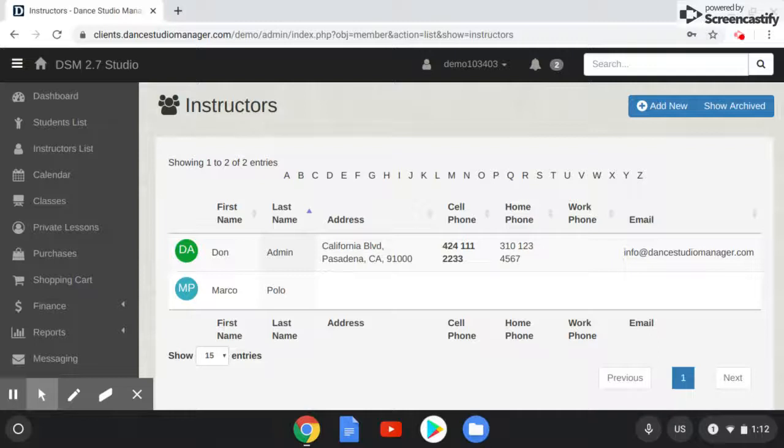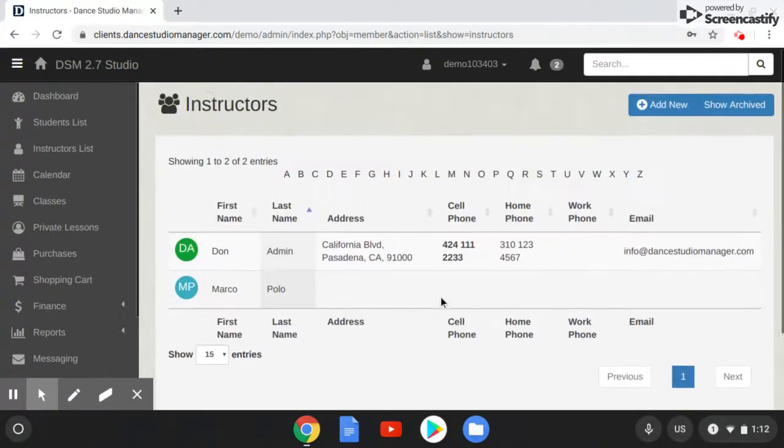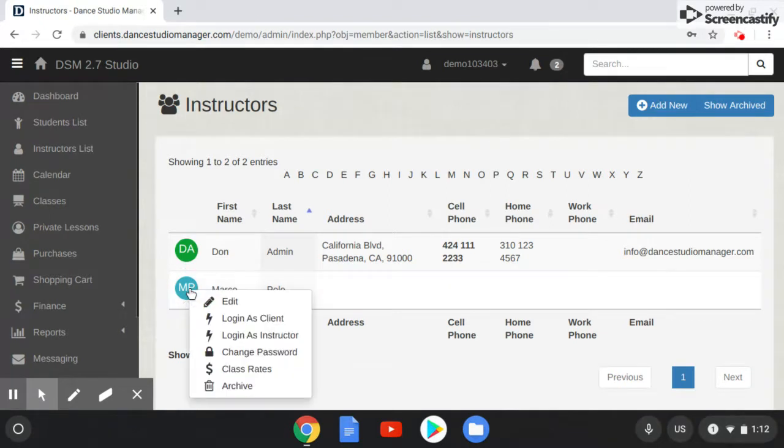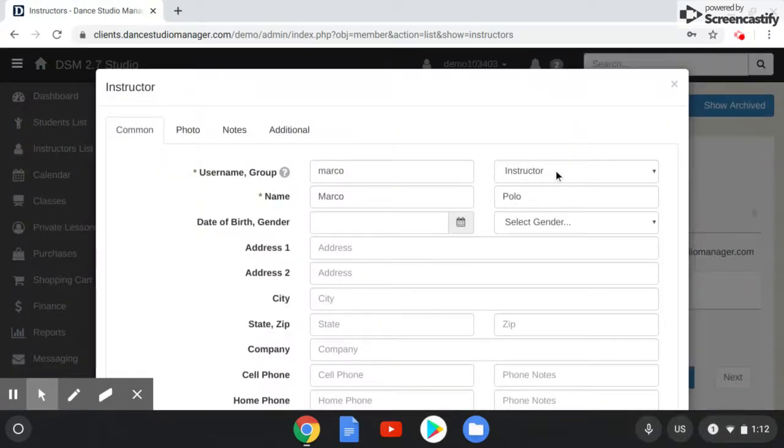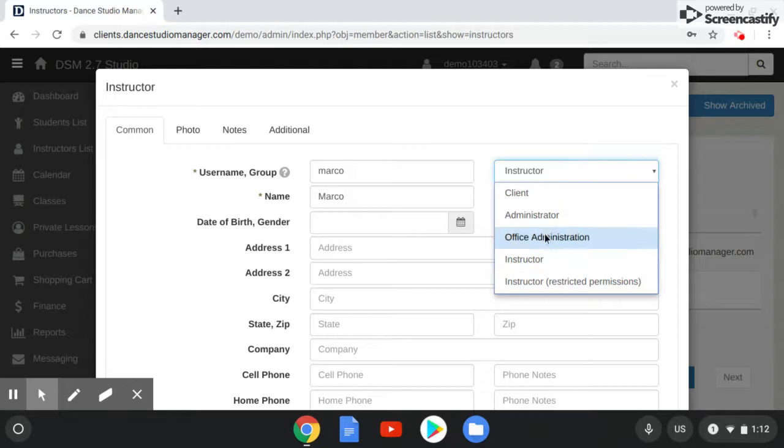Okay, so today is January 30th, 2020, and yesterday we released a new feature called Group Permissions. And this applies to instructors and office administrators. When you assign them a role, this is in the upper right hand corner, you can see we have these existing roles now in the program.